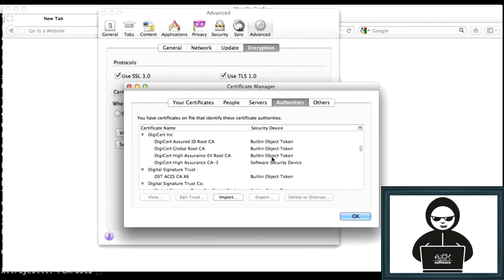So lots of authorities here, and every one of these is capable of creating certificates for users or for servers, and any certificate that's issued by these CAs would automatically be trusted by this particular browser.